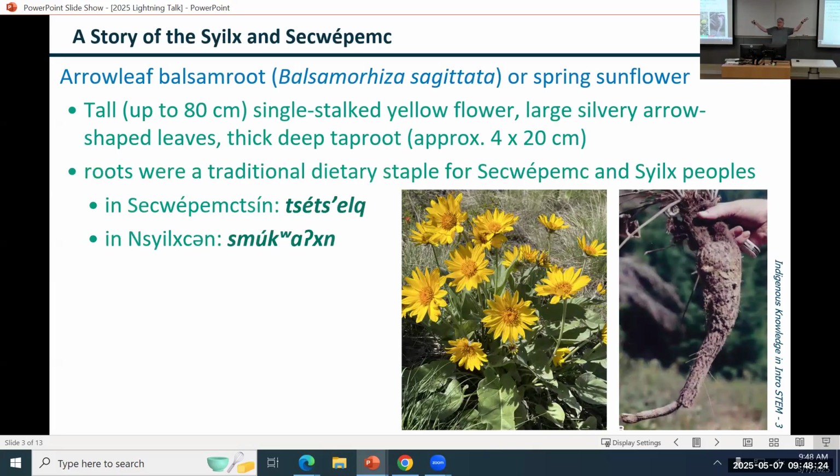Go and walk on any hillside in the valley right now, and this plant is blooming. You've all seen it. What you haven't seen is the taproot that grows in the ground under the plant. That taproot is about as big as your forearm, and if you know what you're doing, you can eat it. But you need to know what you're doing, because transforming balsam root into food is really, really complicated.